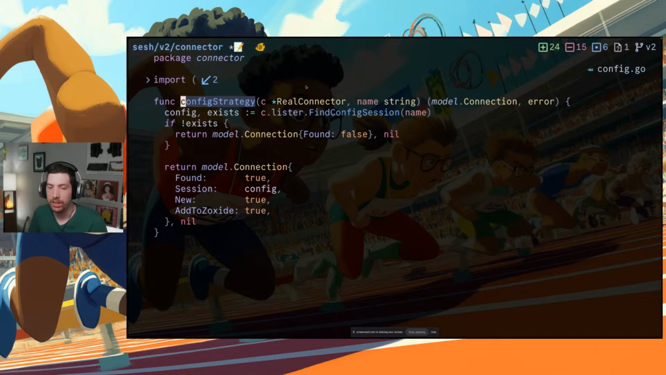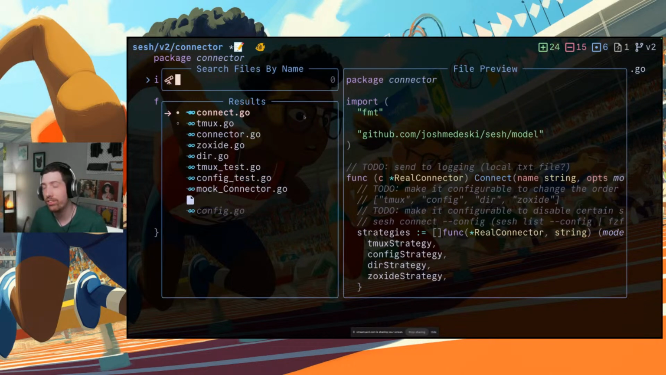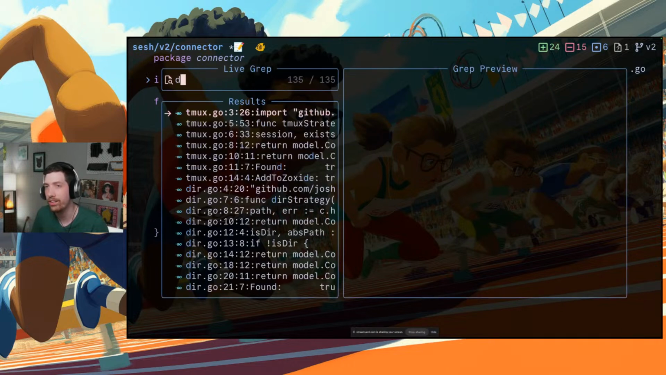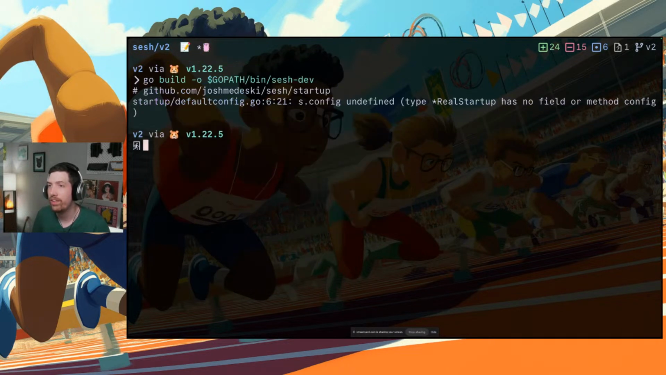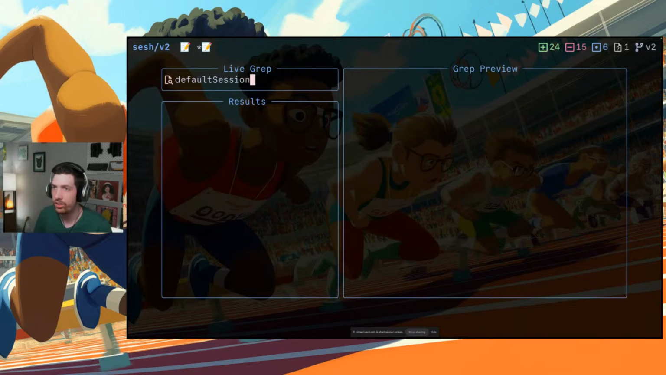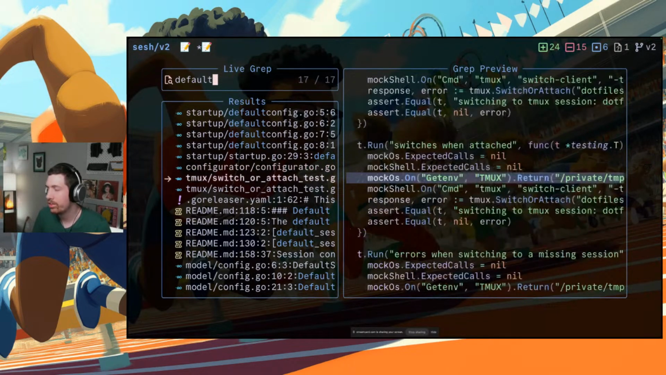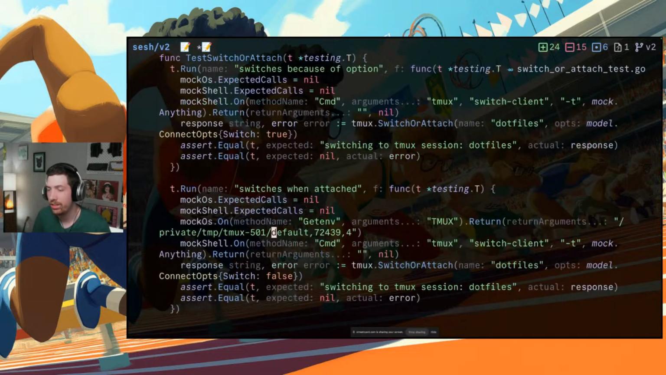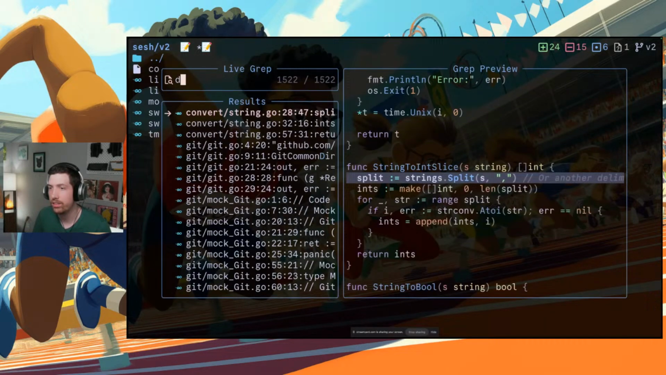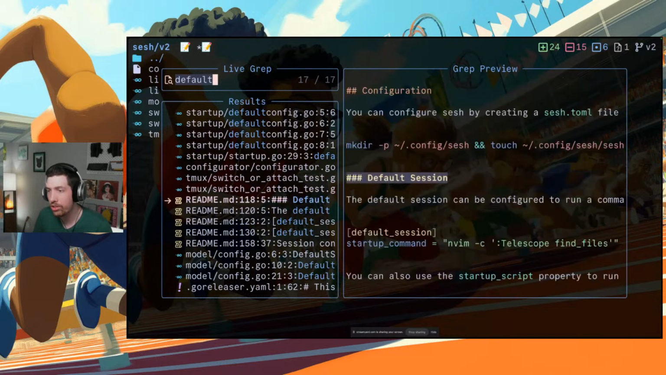But I said I was almost done. Doesn't look like I'm almost done. I think I got some more to do here. So we find the config, but there's a default session. Default session shows up how so far? Do I even use it? Let's see if I use it anywhere in the project. Default session. Default config. That's me. Switch or attach. This is on some, yeah, that's different defaults. I don't think I'm using it yet.